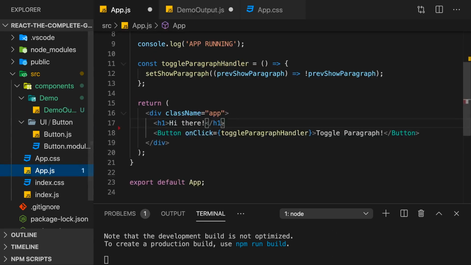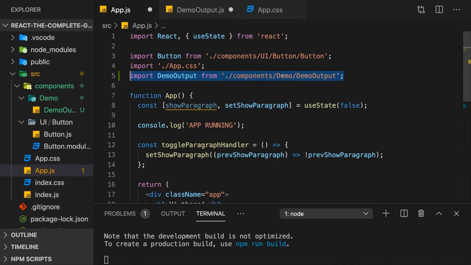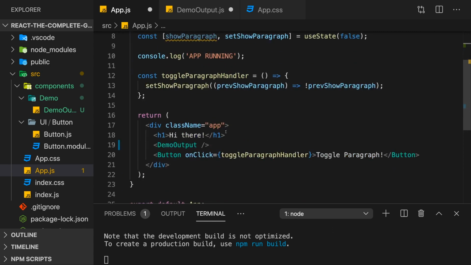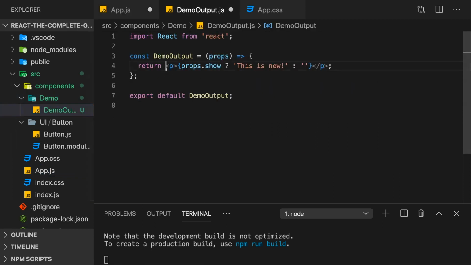So now back in app component, I therefore want to include my demo output here. So make sure you import demo output, of course. And there I want to set the show prop, because we use that show prop in demo output. And the value we pass here should, of course, be show paragraph, because that is a Boolean. It is false initially, and it's changed to true if we click the button, and then back to false, and so on. So now this component here is always rendered, and in the component the paragraph is always rendered, but the text that's shown will change based on the show prop.